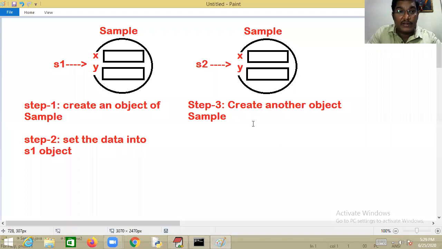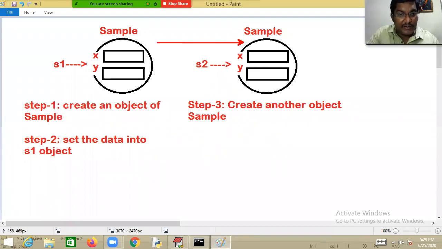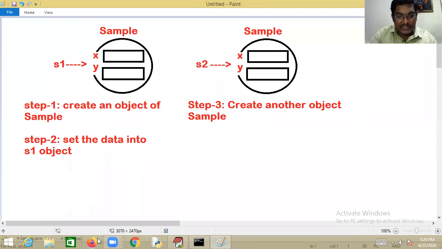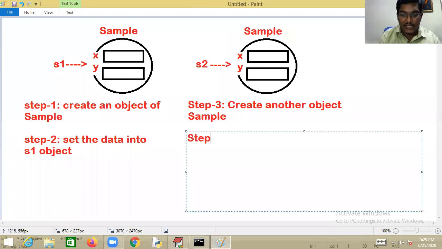What is our plan actually? Our plan is copying the data from the S1 object to the S2 object. Step 4 is a logic we have to do now. Copy the data. No, not copy, compare. We plan to compare the data.